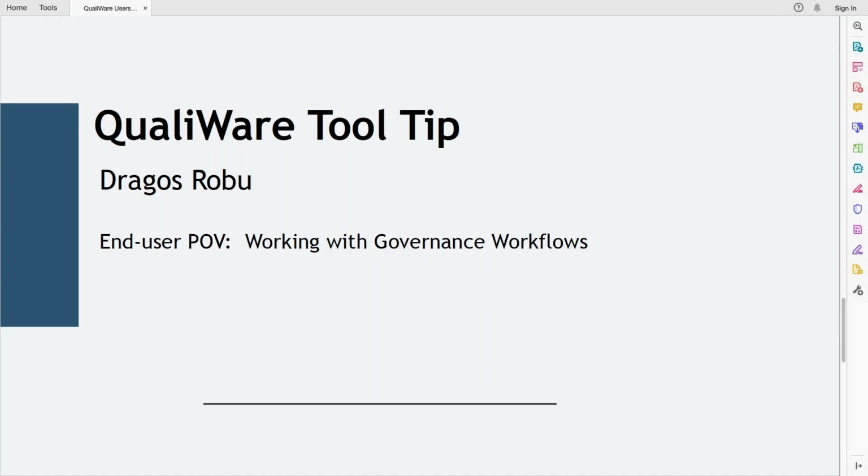And in the context of QualiWare, the purpose of a governance workflow, of which, by the way, there are about 20 or so predefined out-of-the-box workflows that you can work with straight away, is to enable tailored governance solutions for different types of objects in your repository. It allows you to model a combination of governance roles and governance states.